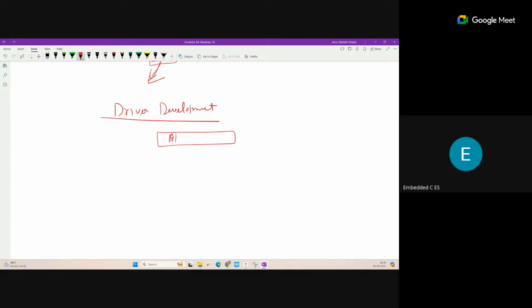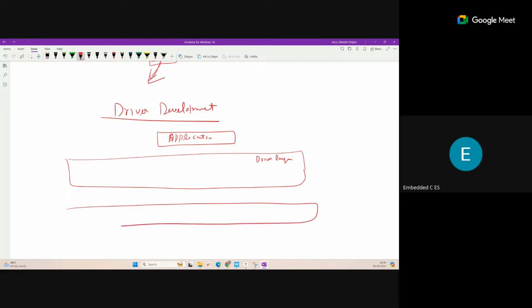This is first the user application, when we develop the application, so this is the application layer. After that we have the next layer, which is called the driver layer. And after that we have the MCU, which contains the GPIO and the other peripherals, like SPI, I2C, UART. All these are peripherals.